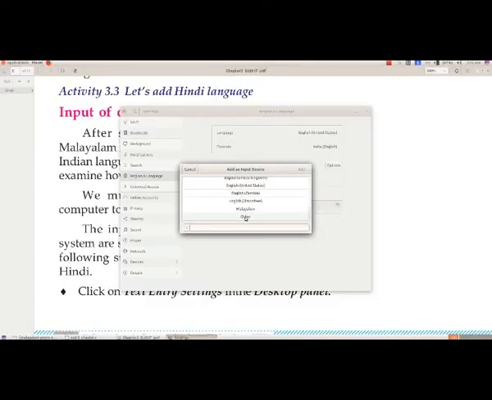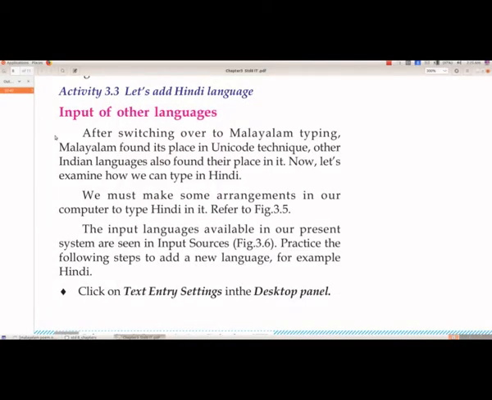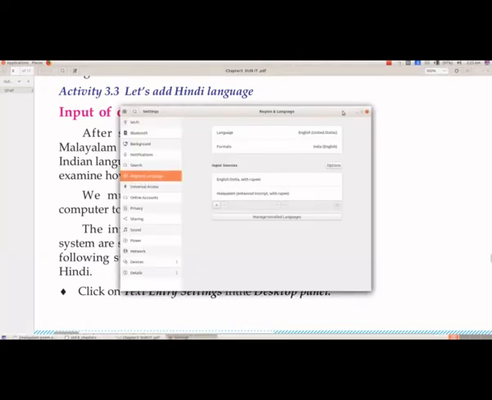We are going to see how we can type the language Hindi, and before that we have to add the Hindi language in our computer, and only after that we will be able to type Hindi in our computer. So for that, from the desktop panel we have to select text entry settings, and from the desktop panel means where you have that EN, you have to click there, and the last option is text entry settings.